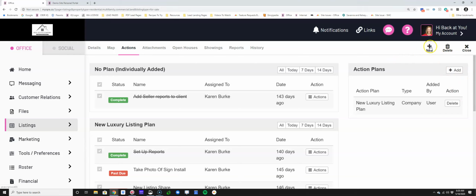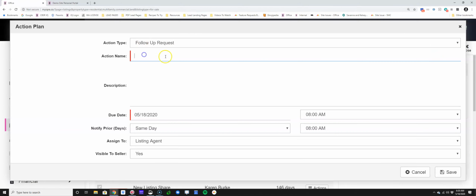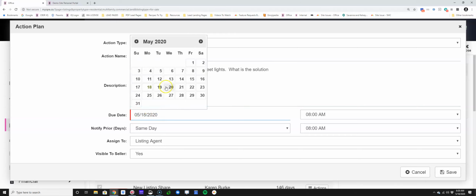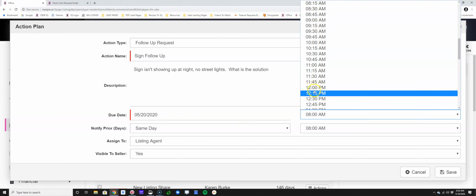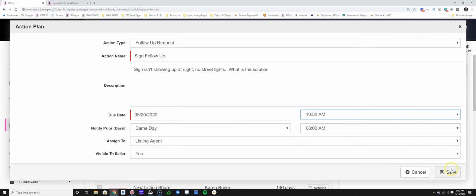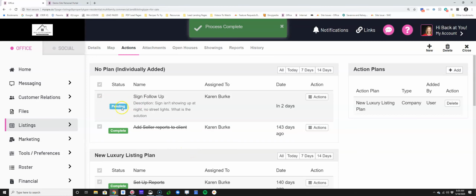So I can go in to the listing. I can add a follow-up item, and I'm going to call this sign follow-up. And maybe the description is sign isn't showing up at night. There are no streetlights in the neighborhood. What is the solution? And I'm going to say, okay, I'm going to research how I can do this. I'm going to follow up with Rebecca on her listing on 5/20. I do all my follow-ups on things at 10:30 in the morning. I click save. And now I've got that pending portion.